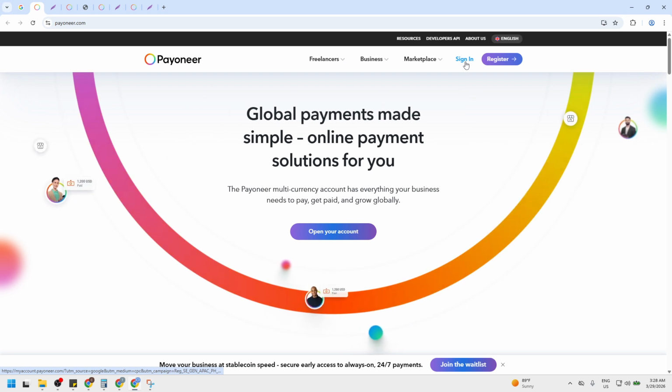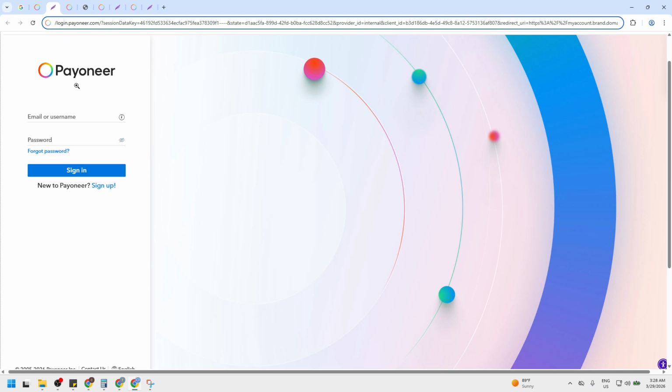Enter your credentials carefully. If you use a password manager, this is a great moment to rely on it to avoid typing mistakes. For added security, Payoneer may ask you to verify a one-time code or confirm via email, especially if you're signing in on a new device or browser. Keep your phone or inbox nearby, and remember that these codes expire quickly. Never share verification codes with anyone.